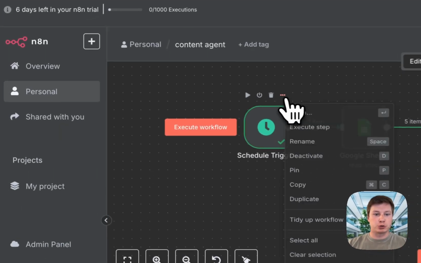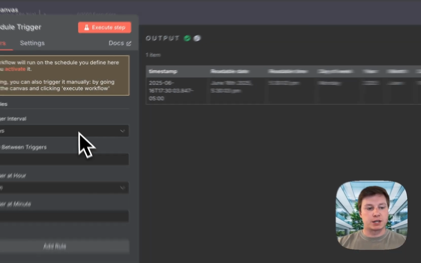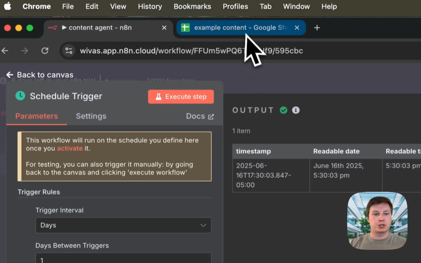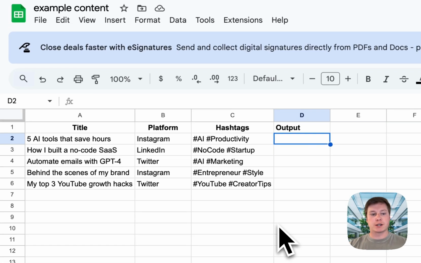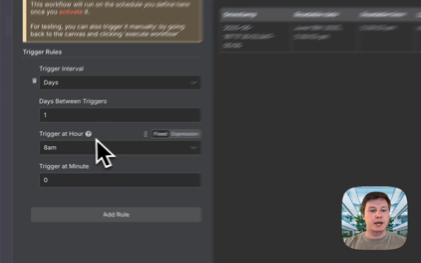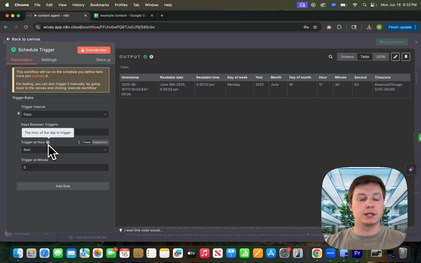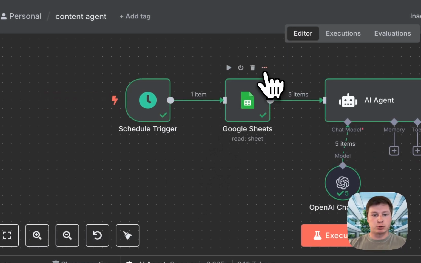So we start with the schedule trigger. We're going to open this up real quick. I set it to trigger every day here. If you're populating this Google Sheet a lot, like every day you have new content ideas that you want to post in here, then we can get new content created every single day. You could also just schedule this once if you have one big list that you want to create content for, but I have it scheduled to trigger every single day at 8 a.m. So that's going to be the trigger. Then we're going to connect Google Sheets over here.